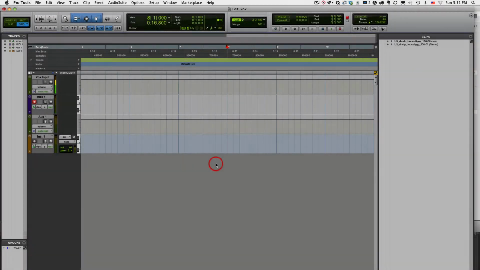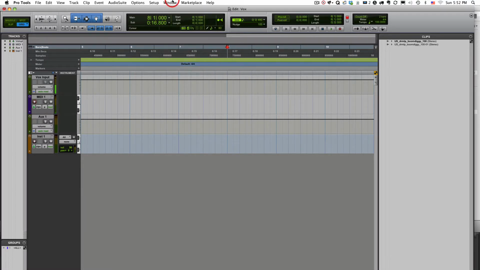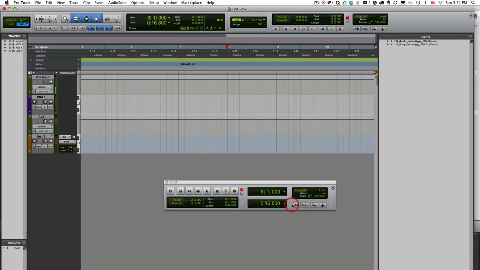First of all, you can get to your MIDI controls in a variety of different places. You can select the Transport window, so Window tab, Transport window, or use the shortcut Command 1. That will take you to the Transport window where your MIDI tools are available. You can also turn those MIDI controls off or on by clicking on the Transport window pop-up menu and selecting MIDI Controls.